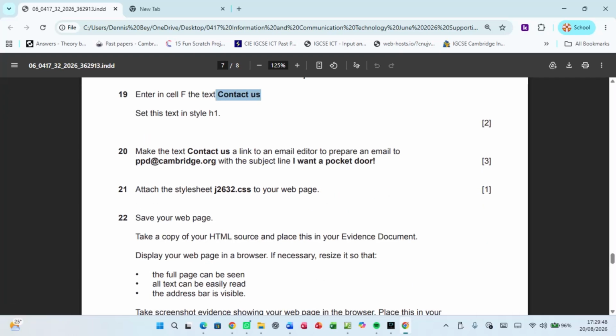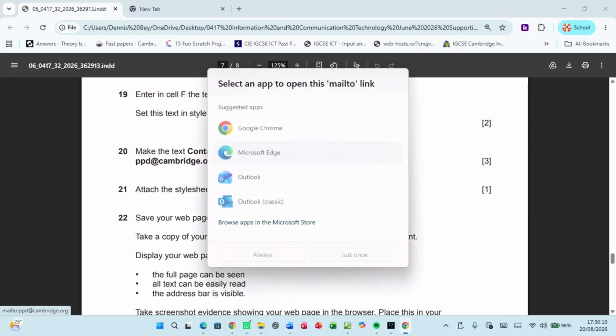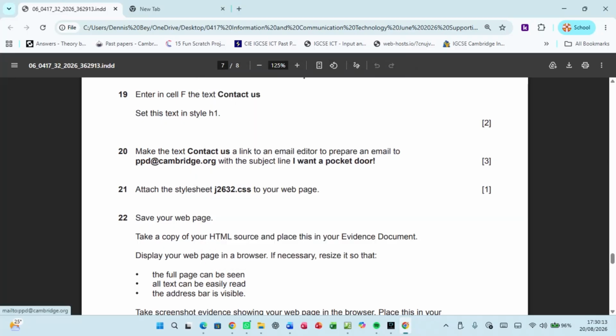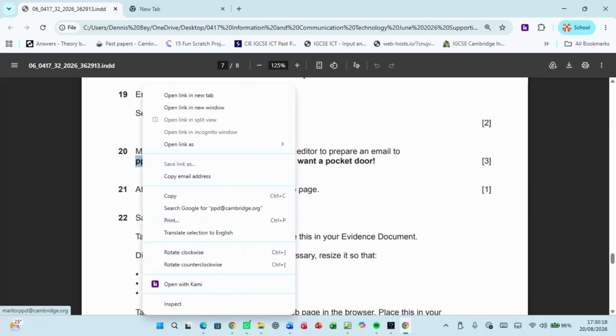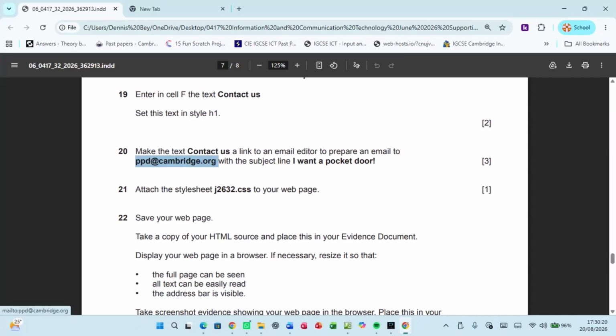And then make the text contact us a link to an email editor to prepare an email to ppd@cambridge.org with the subject, I want a pocket door. So we need to make this one to be a hyperlink. Contact us. This is already a hyperlink. So I need to highlight this. I want a pocket door. So I'll copy that. What I need to do is to make contact us to be a hyperlink.